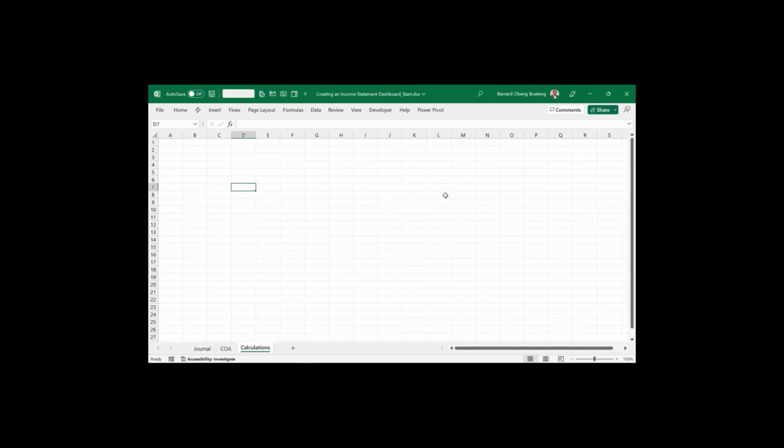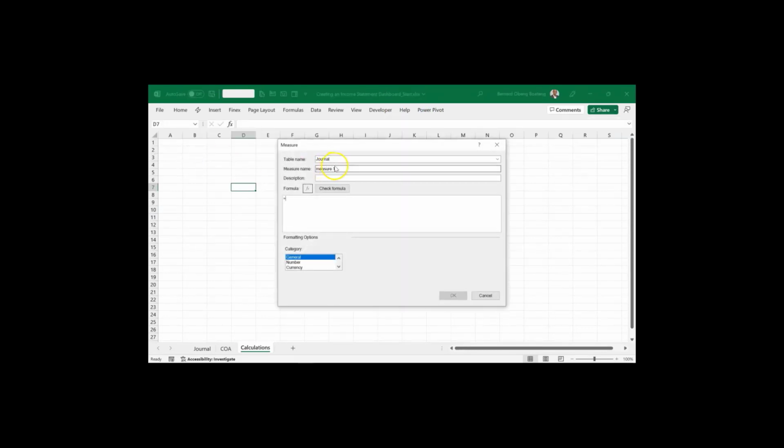Now my second measure is going to be the previous year's calculation. So again, I'll come to Power Pivot, create a new measure. So this is going to be previous year, and I'm going to use calculate. Okay, so I already calculated my reporting value, so I'll bring in my reporting value and then use same period last year, on my calendar date.